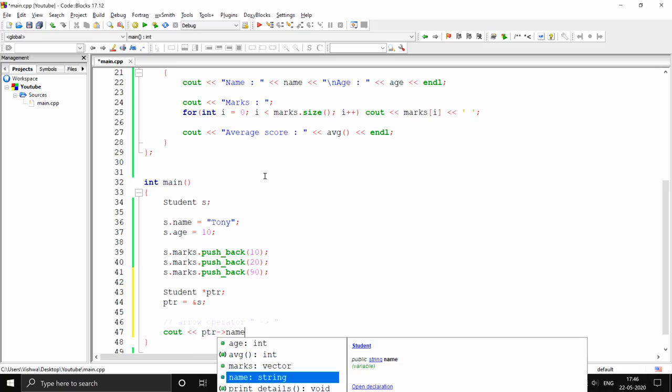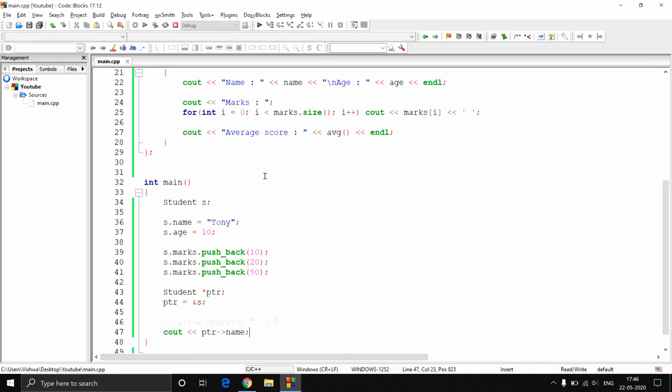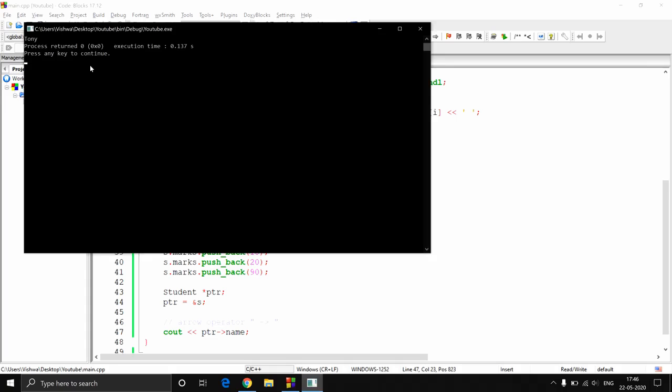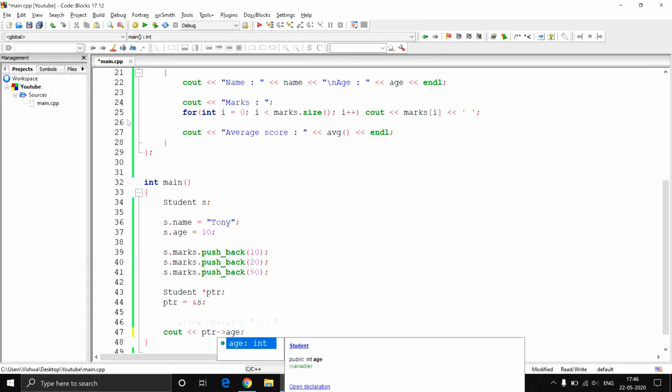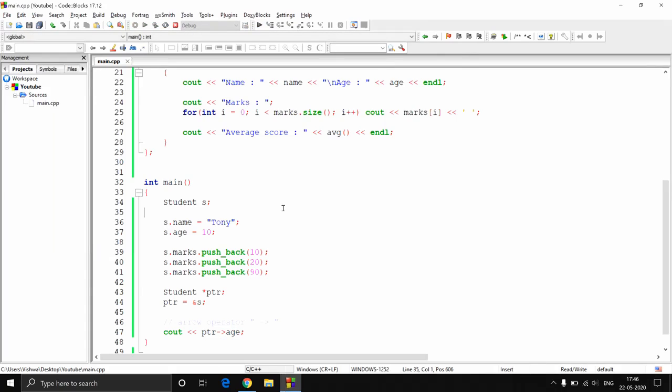So let's say I want to access the name. If I just put name and then execute this, I'll be getting a name over here. Age also works the same way. If I just put age and then try to execute this, I'll be getting the age. And if I want to access some function, let's say the average function, I can just do that from here. If I put average and then call that function, I'll be getting the average over here.